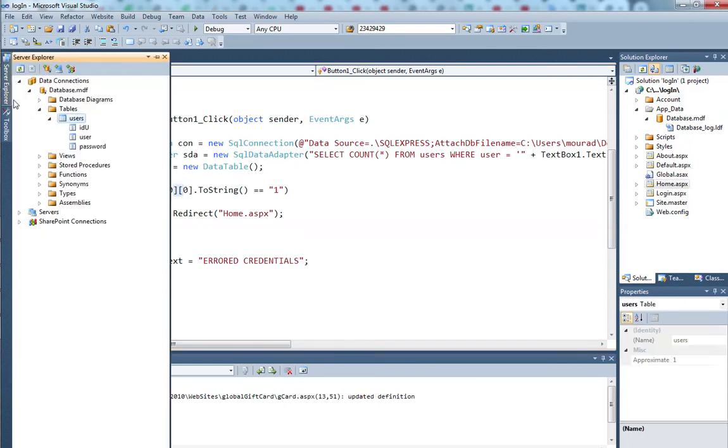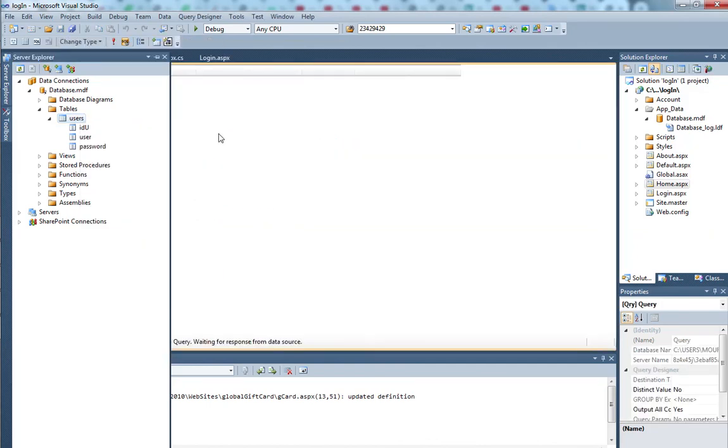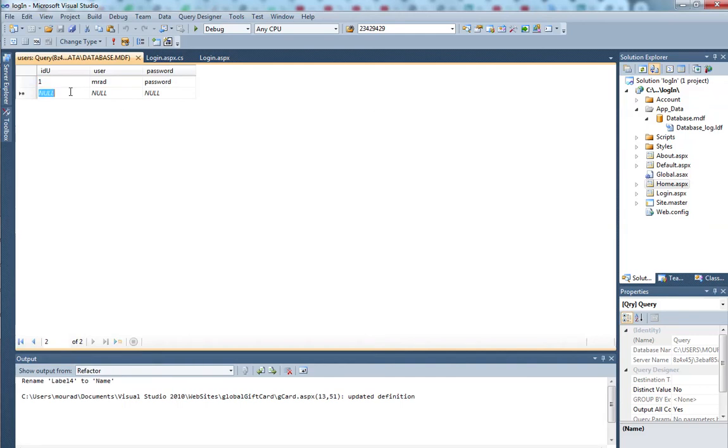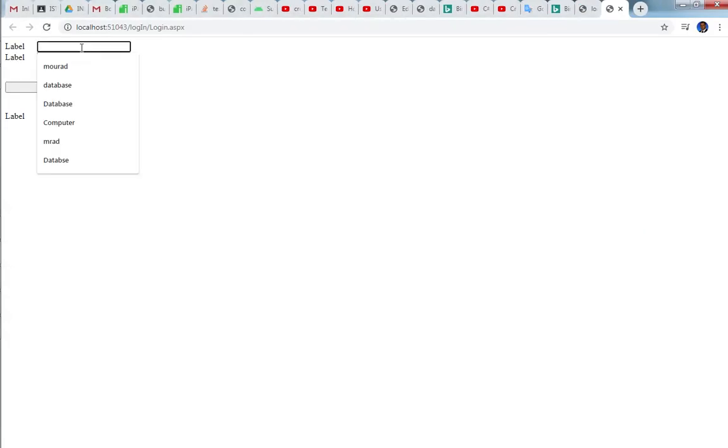Let's insert another record. Show table data. Let it be 2. I'm going to say here U2, and password PSW2. Done. U2 is the user, PSW2 is the password. Let's do that. U2, PSW2. Errored credentials still.